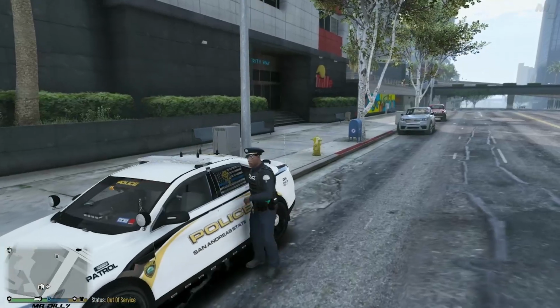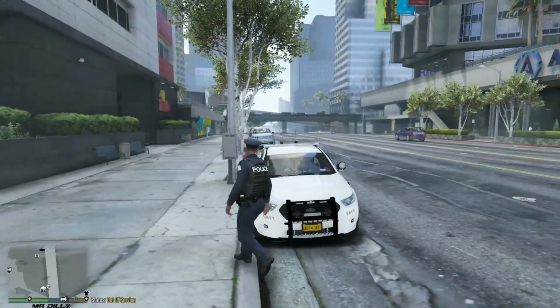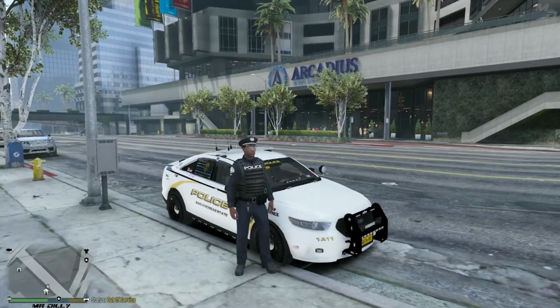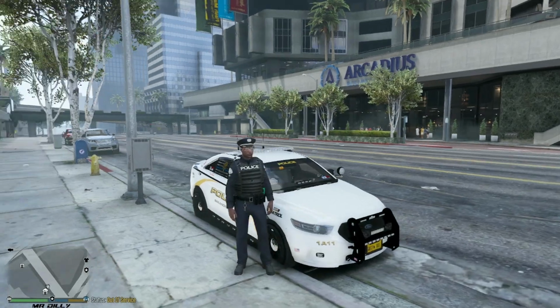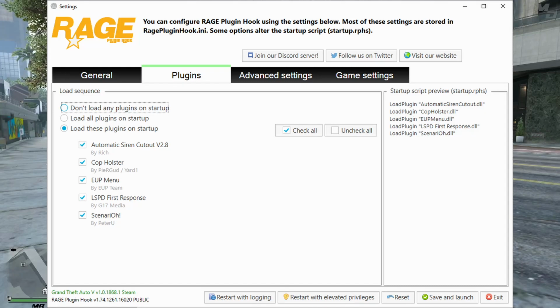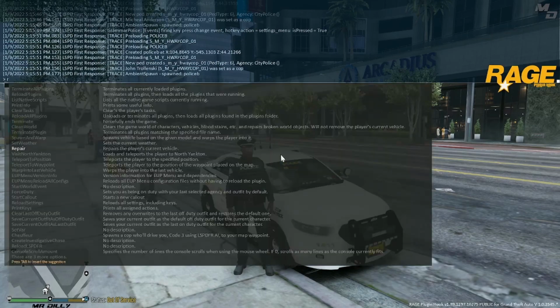And the other thing before I go that I really need you guys to pay attention to, and of course, if you did not manage to go into that window before we came into the game, make sure your EUP menu and LSPDFR are plugged in to start whenever you go into the game. Or you can press F4, and you're going to get this menu right here. When you get this menu, you can type reload.